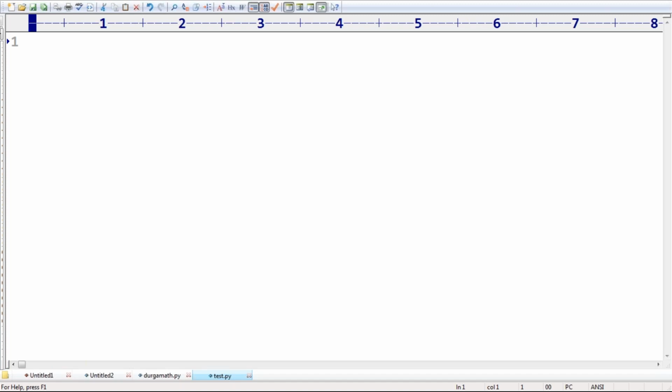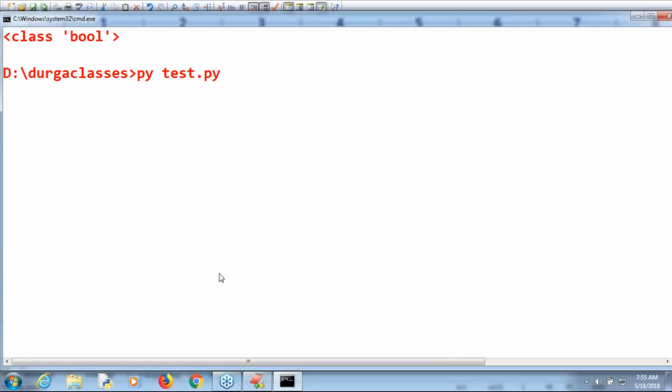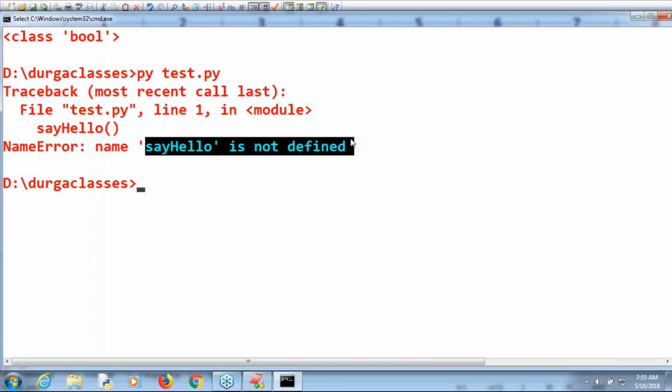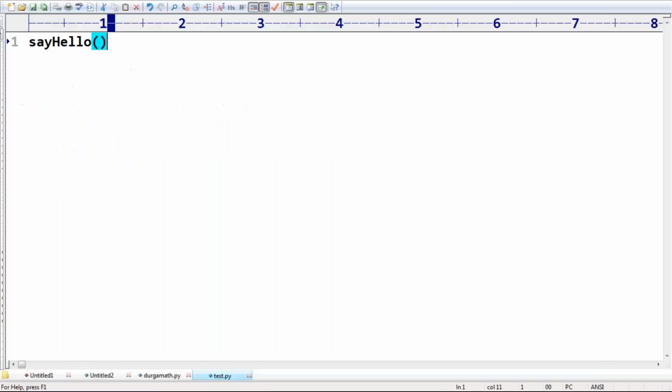Now I'm using the word say_hello, just calling this function. If I write it like this, immediately Python is going to give an error. Observe that: NameError, name say_hello is not defined, because Python is unable to recognize say_hello. To make those functions available to this test.py, we require to use import.